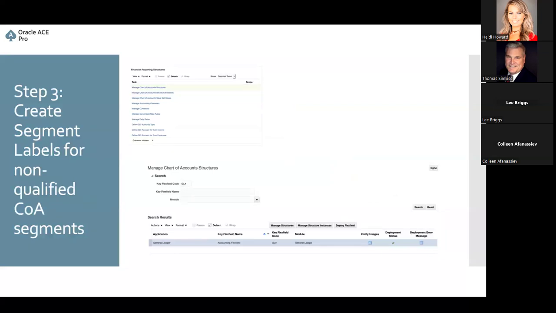So step 3, now we're looking at labels. We're going to make sure that for the segments that we didn't have previously, the balancing segment, the cost center segment, and national account segment, we create labels for what we want to call them. In this, we're still in our setup screens. We're looking for manage chart of account setups. We're looking for our structure.